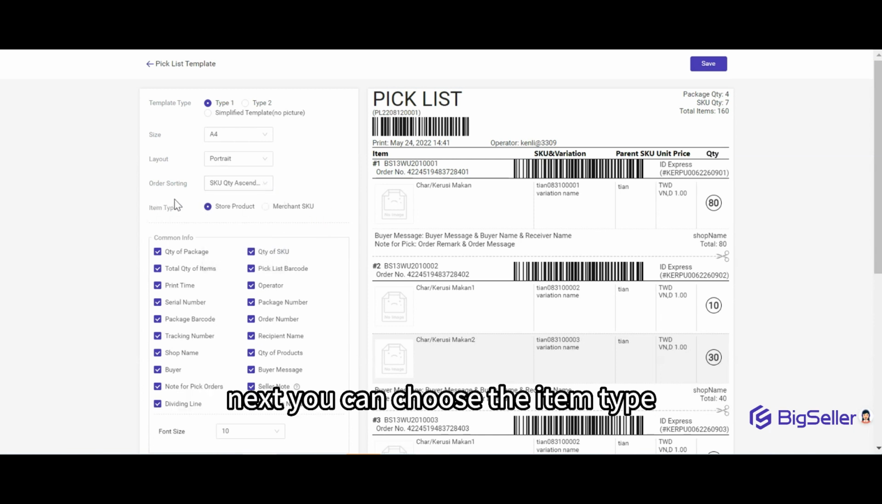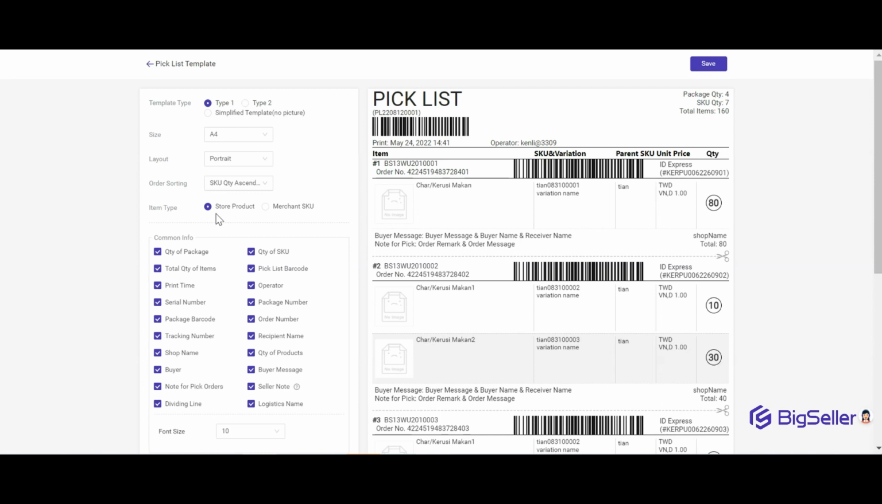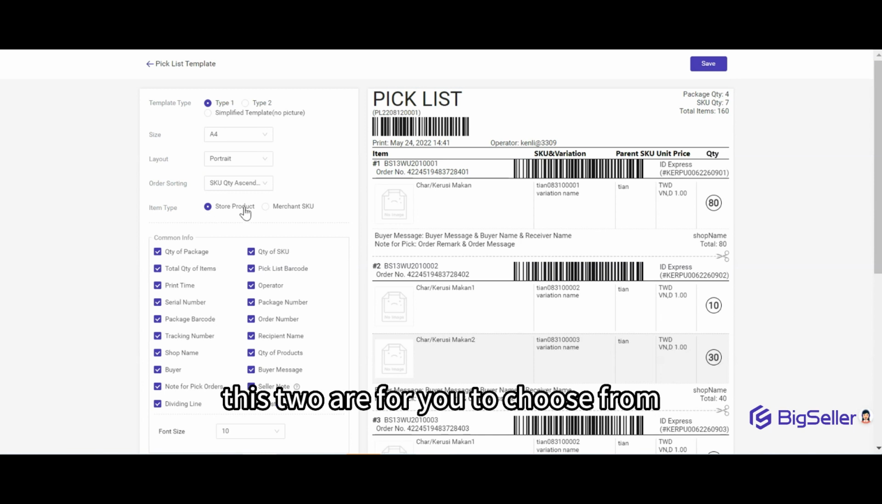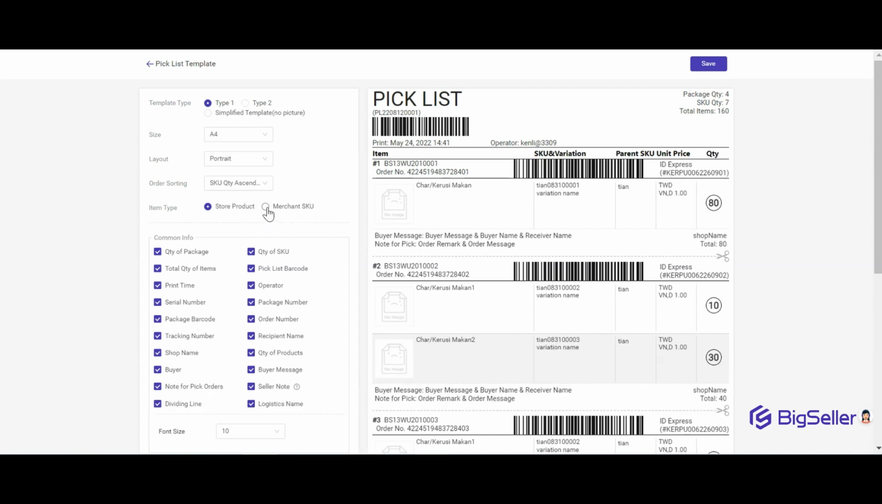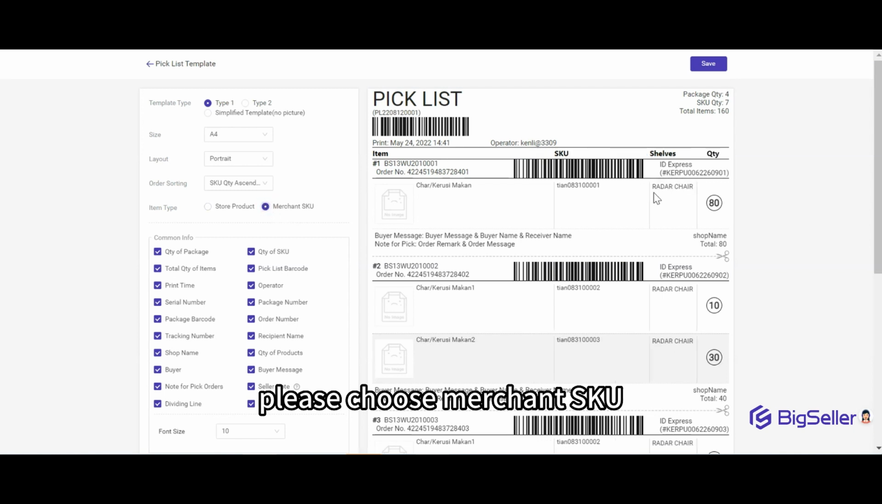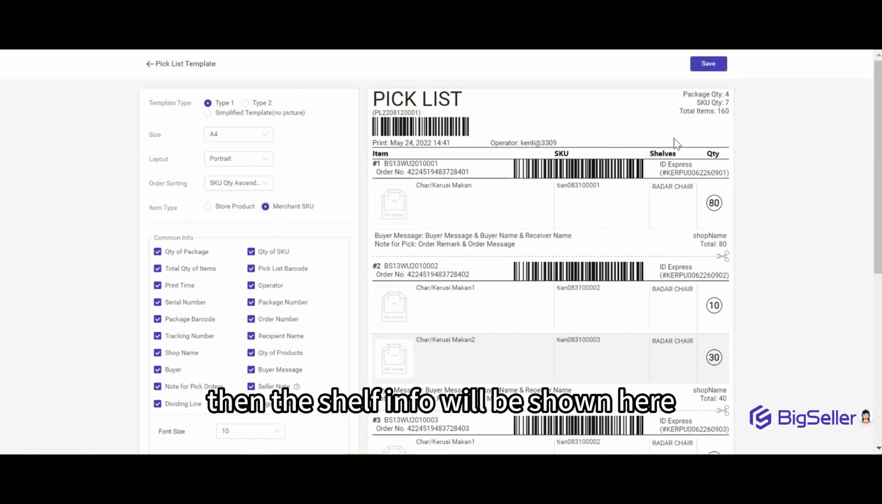Next, you can choose the item type. These two are for you to choose from, the store product or merchant SKU. If you want to show the shelves on the pick list, please choose merchant SKU. Then the shelf info will be shown here.